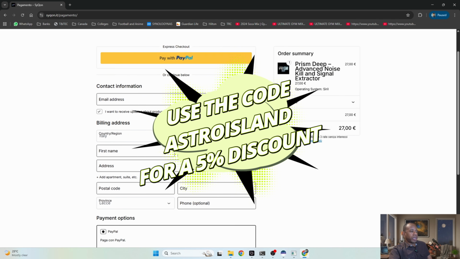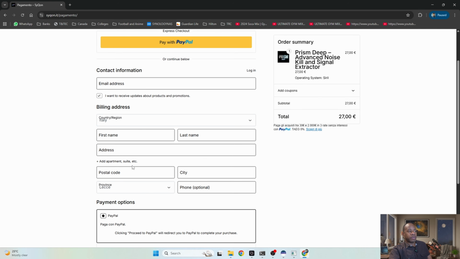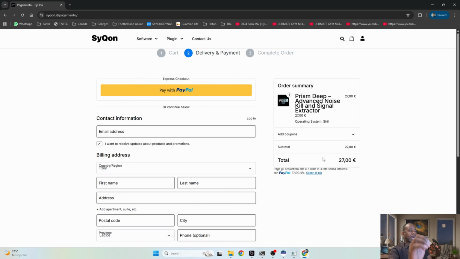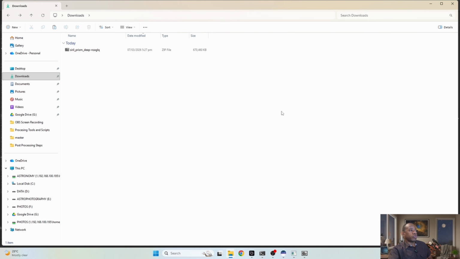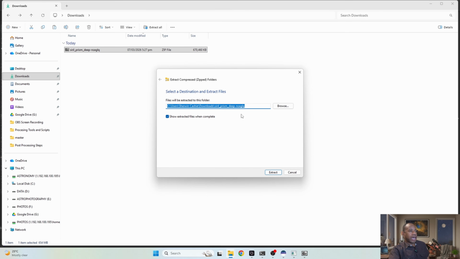Right, you have the options of paying with PayPal or your credit card, etc. So I'm just going to enter my information. I'm going to make the payment, and then I'm going to download Prism Deep. I have downloaded Prism for Siril, and it's in my downloads folder. So we're just going to right click, extract all, and I'm just going to leave it in the exact same downloads folder in terms of just extracting it.